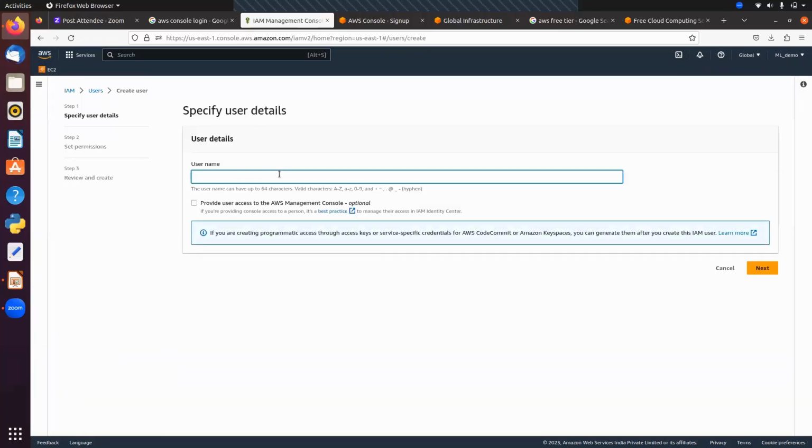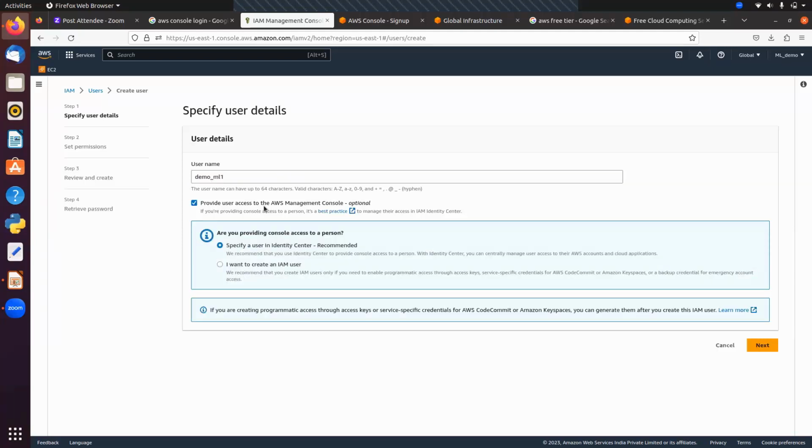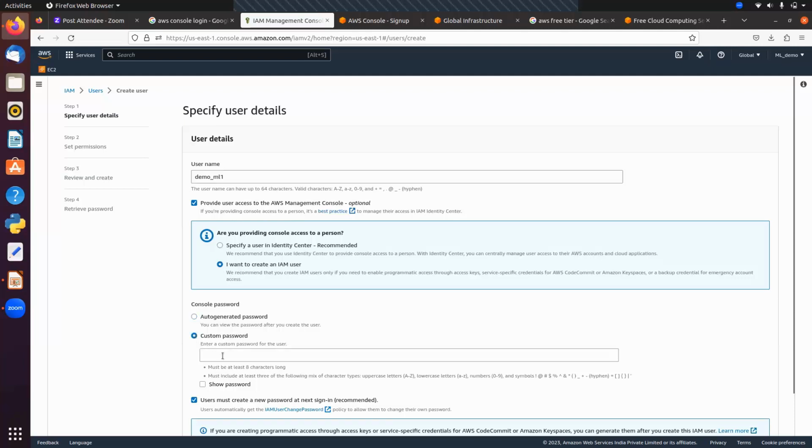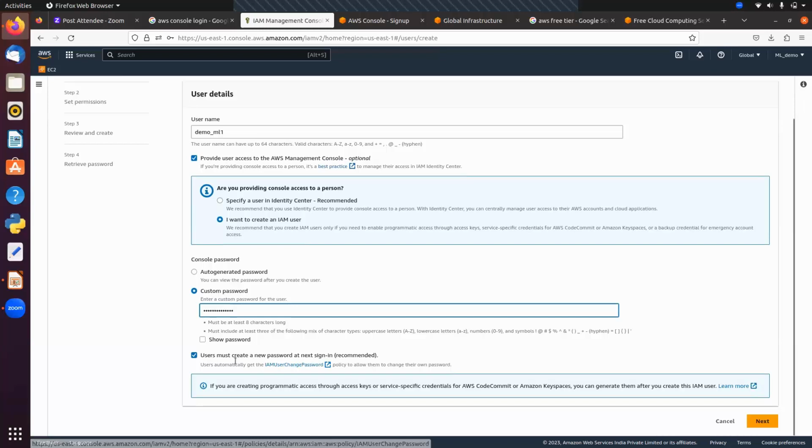So here we can give a name, demo ML1, and provide user access to the AWS console. Okay, and here I want to create an IAM user, and we can give a custom password here. So let's use a custom password. Here we have this option: user must create a new password at the next sign-in. But if we don't want the new user to create a new password, we can just keep this box blank. Then click on next.